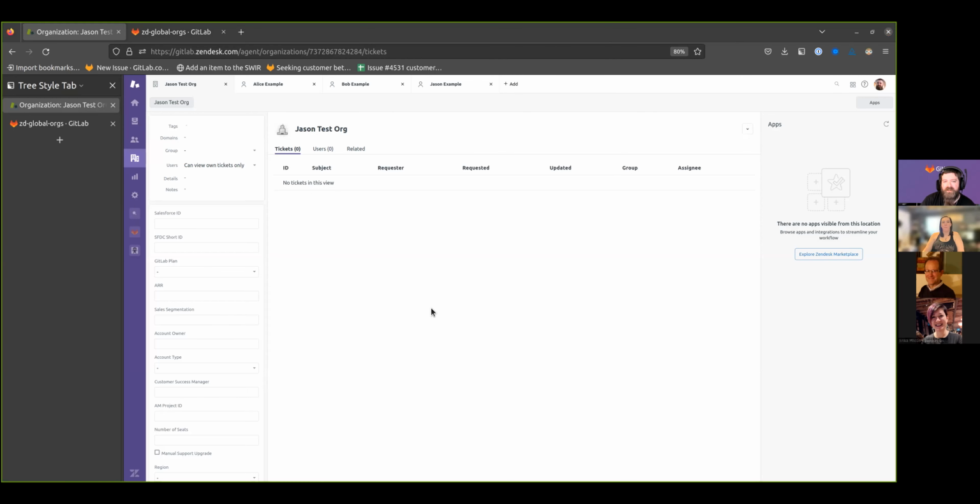So let me share my screen. There we go. You should see a web browser. It says JSON test org. Can someone confirm that for me? Yes, it said that. Awesome.